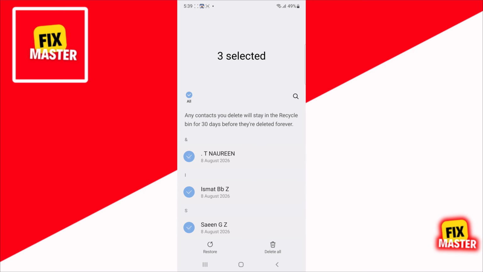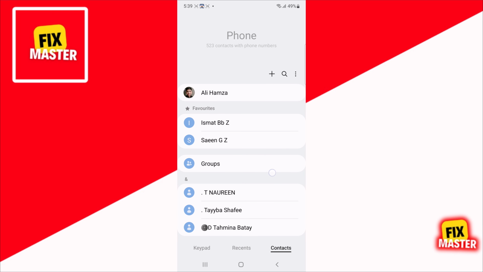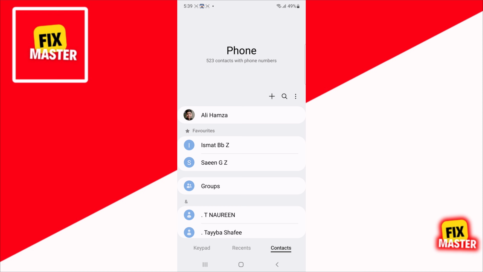Select the contact that you want to restore. Then tap Restore. The deleted contact will now be restored to your contacts list. That's it. This is how you can restore deleted contacts on an Android phone.